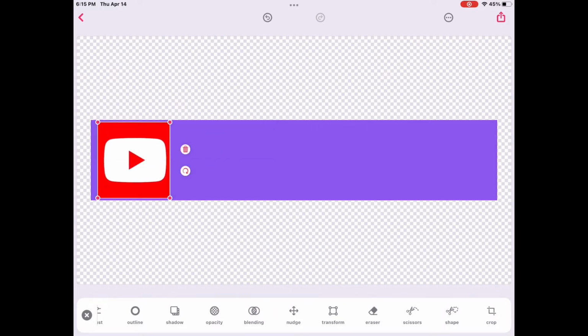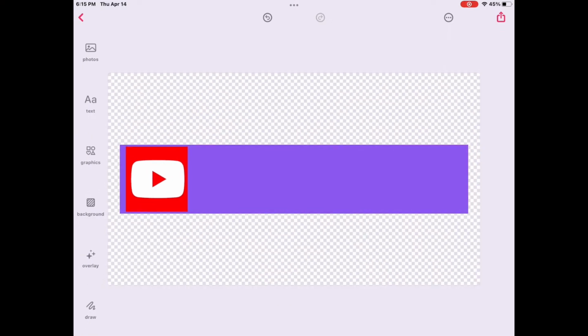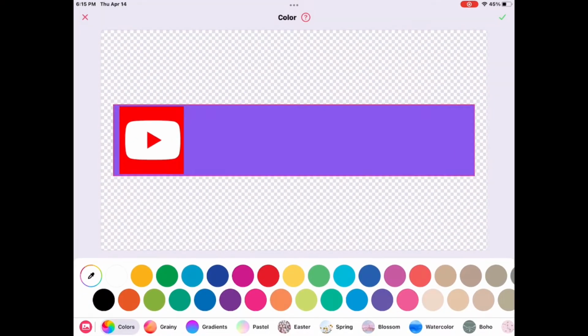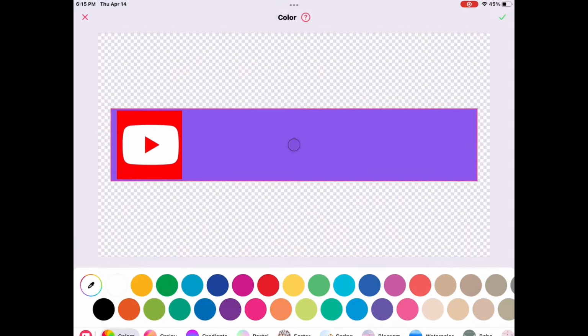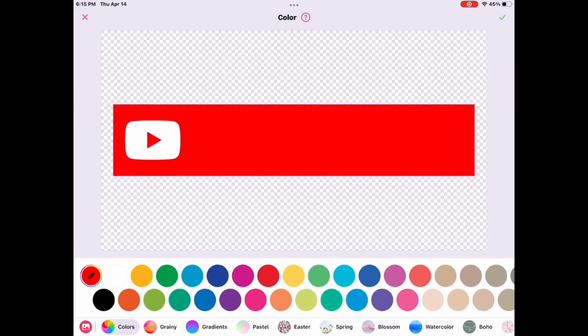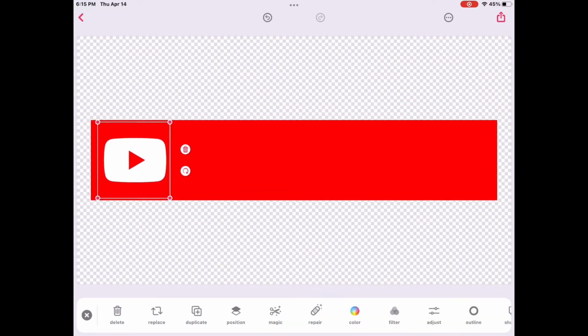Next thing you notice that the background is purple. We want to match that to the color that is on the YouTube graphic. So we're going to go down and pick the color match option down at the bottom, and then just bring that circle right over into the red in that YouTube, and it's going to change the whole color. All right, now we got the whole thing in the YouTube red.